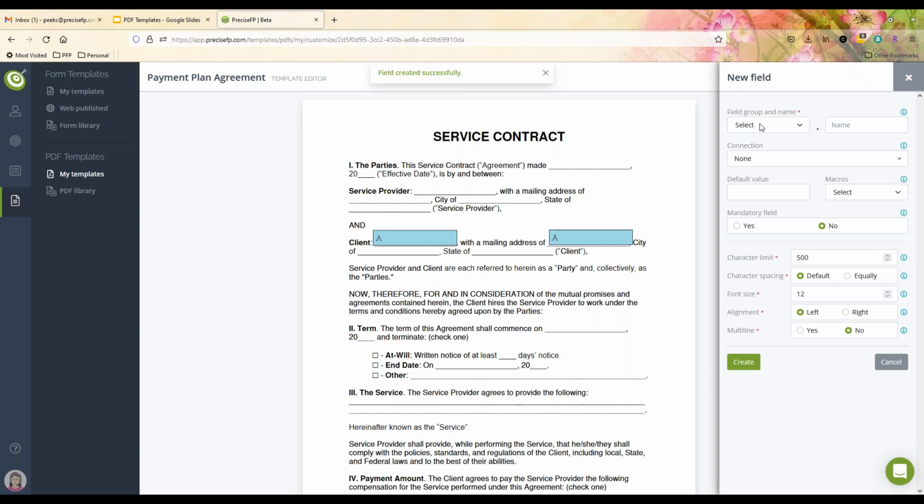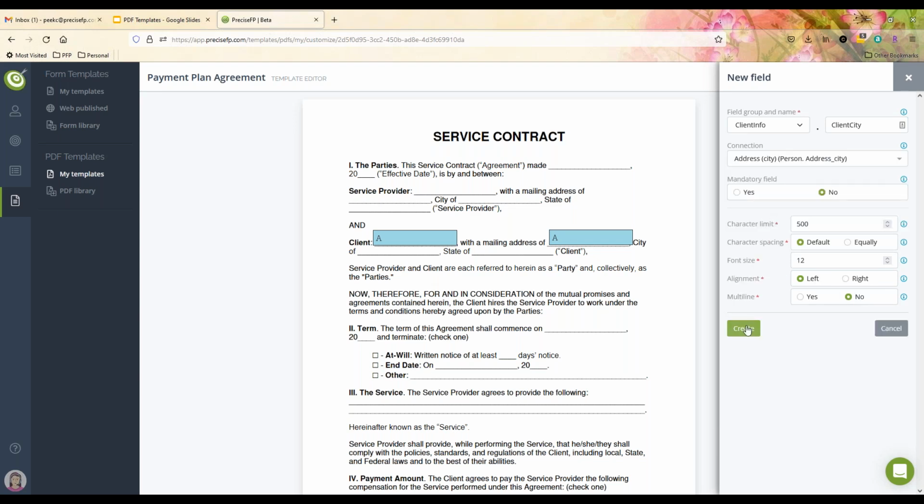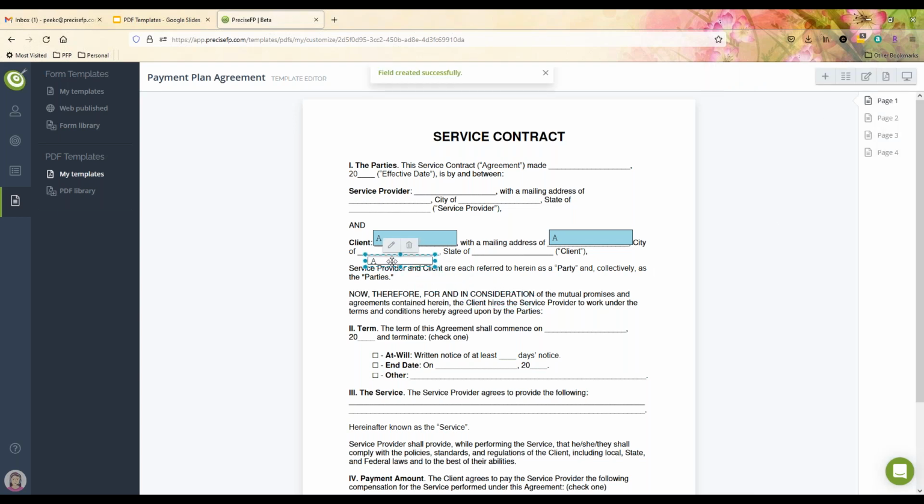I'm going to create another text field. I'm going to choose my client info group because this is, again, still pertaining to my client. I'm going to give the field a name, client city, and I'm going to choose my connection to be address city. Create that, and let's move that over here, kind of reposition that a bit.